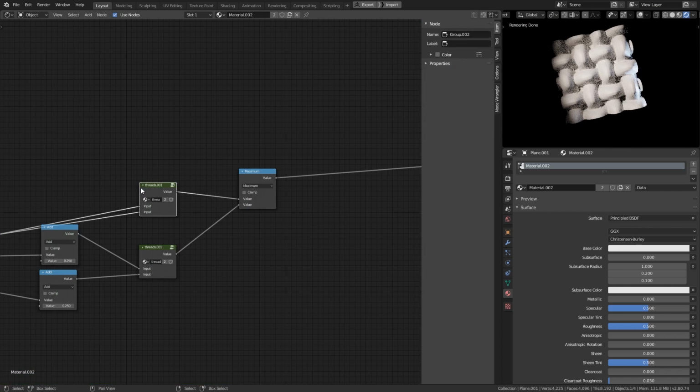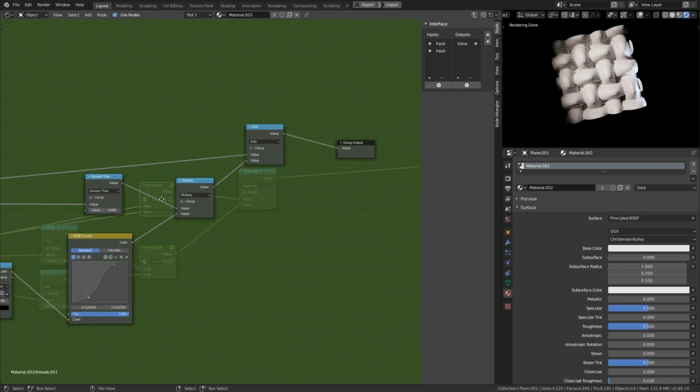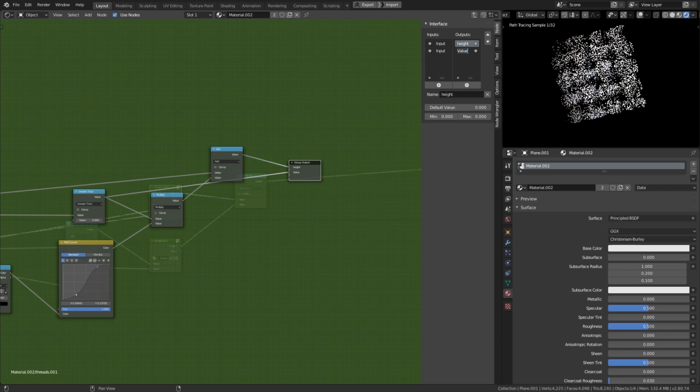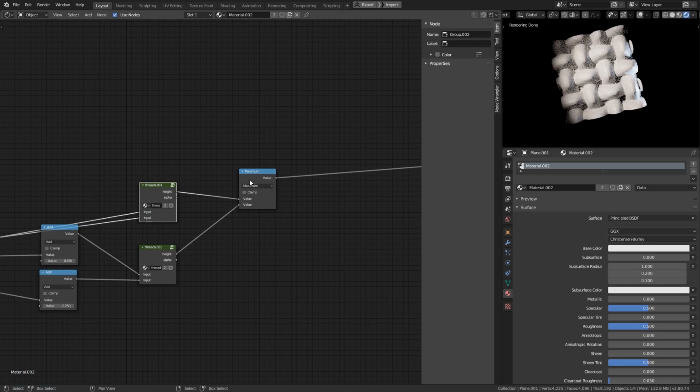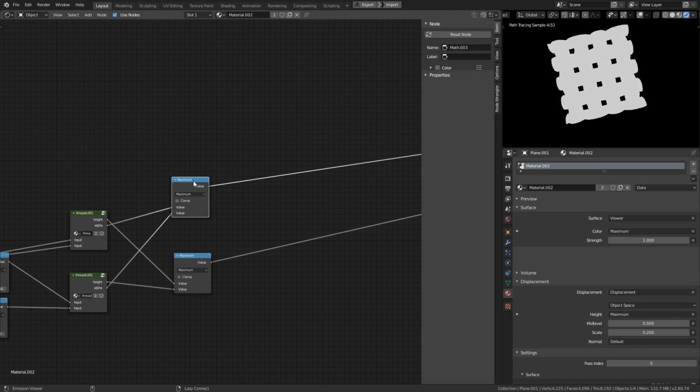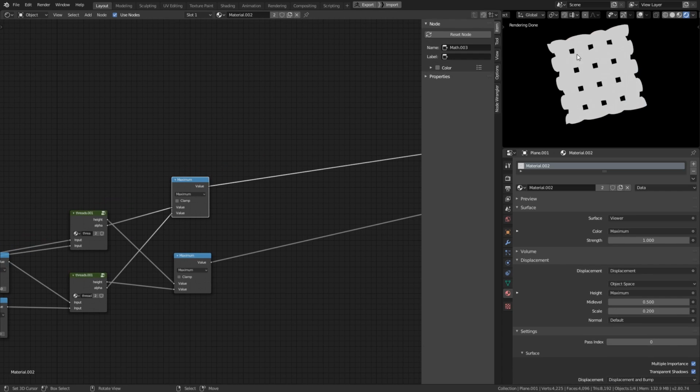Let's just go in the thread node groups and connect this greater than node to the output. Okay, and let's rename the output. This one is height and this one is alpha, like so, and copy this maximum node and combine the alpha, and now we have a nice alpha for our material.